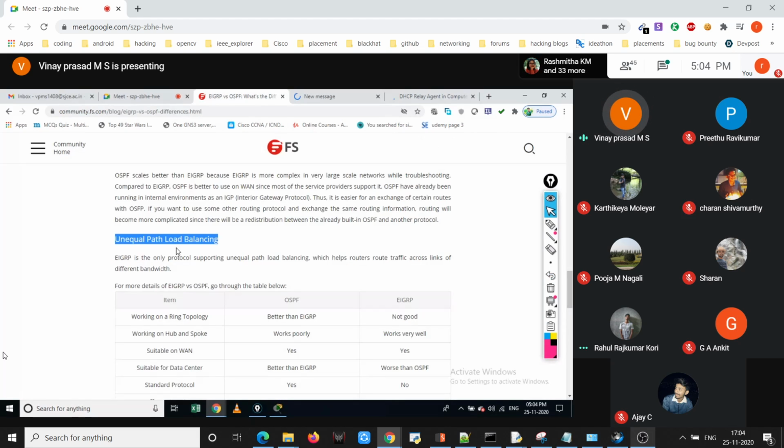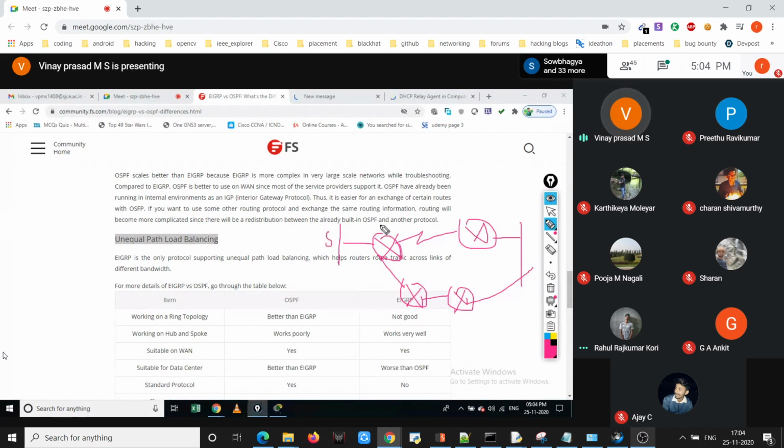Unequal cost load balancing means if you have multiple routes to reach a destination. Let us take this is your network, this is your source, and this is your destination network. According to RIP, what is the cost? It is one hop from A to B, and we have C, D here, and a network called E. So we have two routes, but the cost is not the same according to RIP. The cost is one hop here, but two hops here. Then obviously it will choose this route for forwarding the packet.